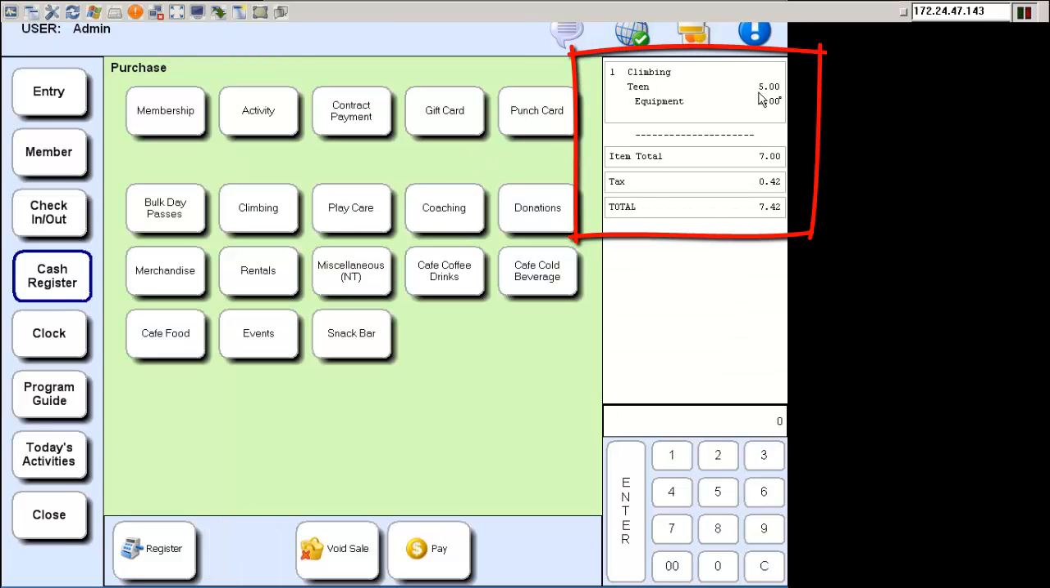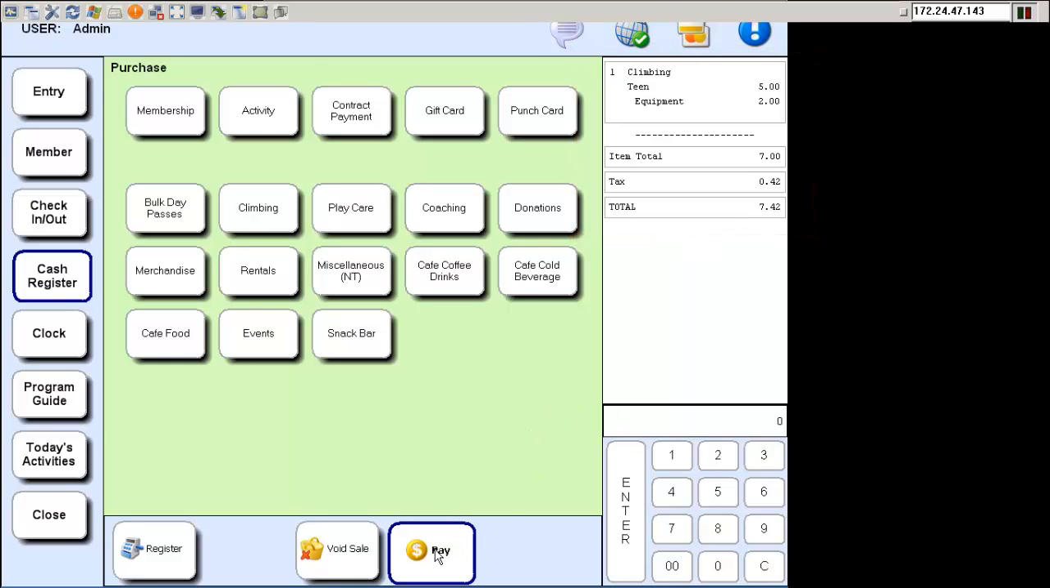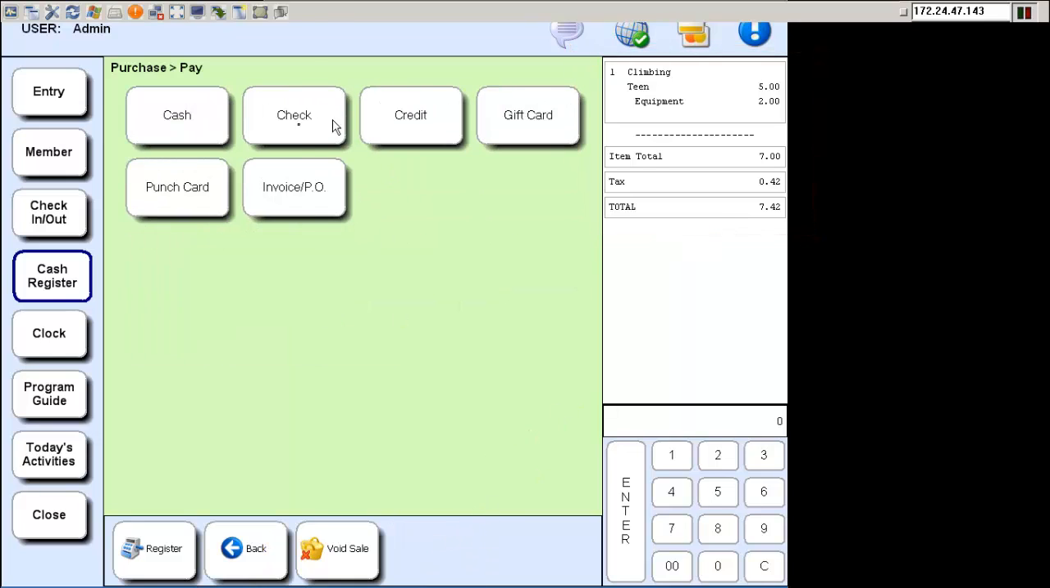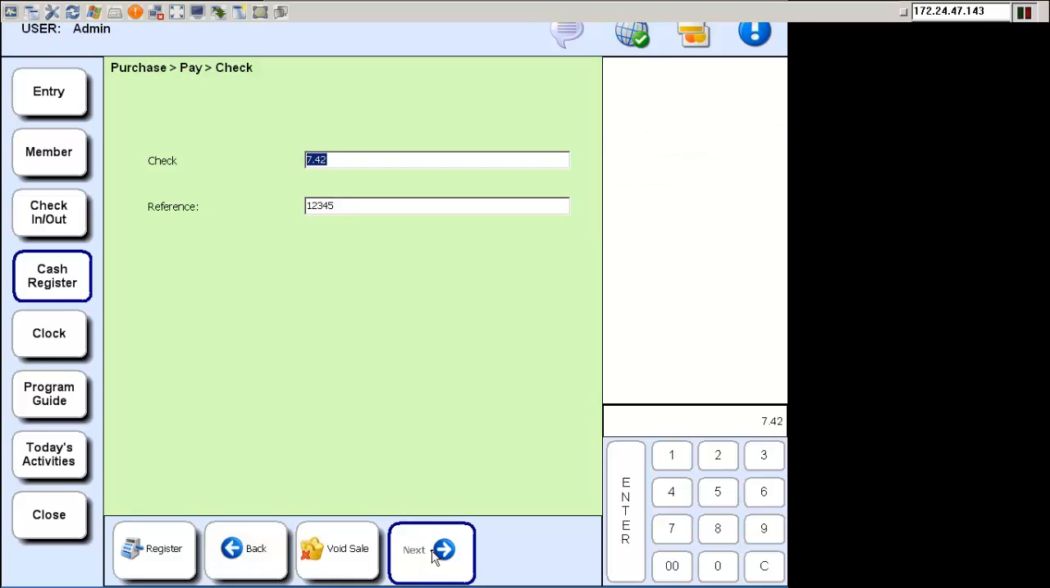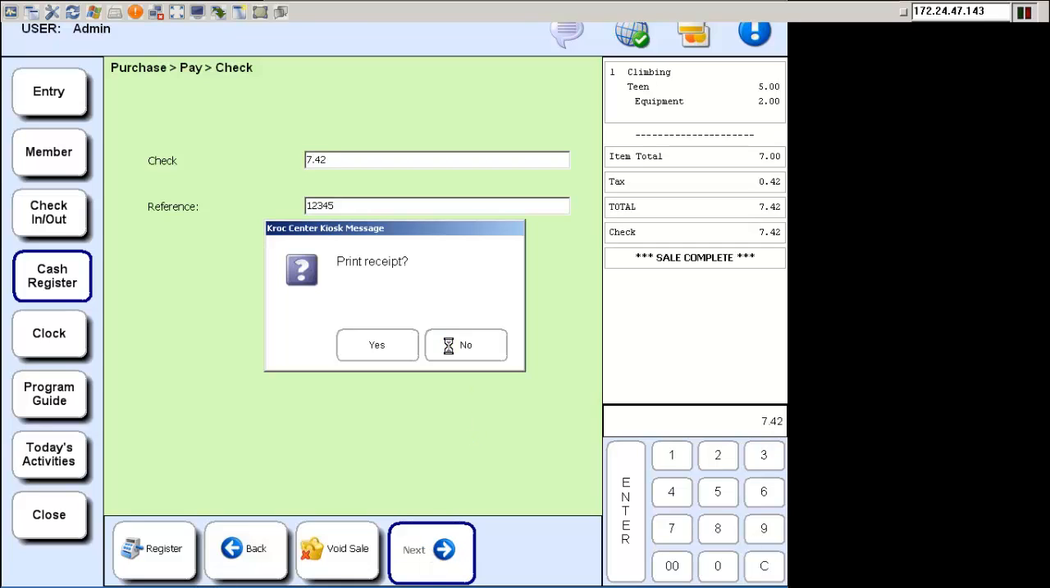I see the base price for a teen climbing is $5 with an additional $2 charge for the equipment, totaling $7.42. Again, I can collect payment. This time I'll go ahead and collect a check payment. The check is for $7.42, and in the reference line I will go ahead and enter the check number. Hit Next to finish the sale and ask the customer if they'd like a receipt.